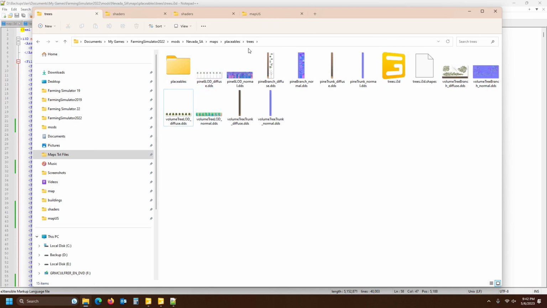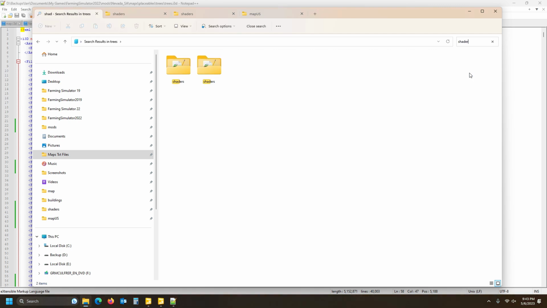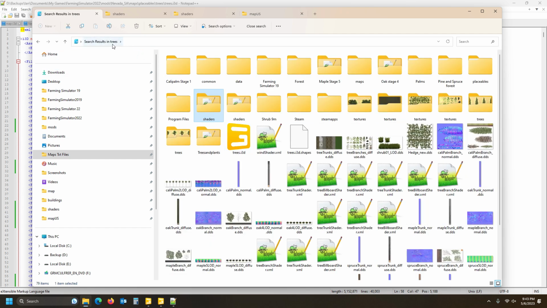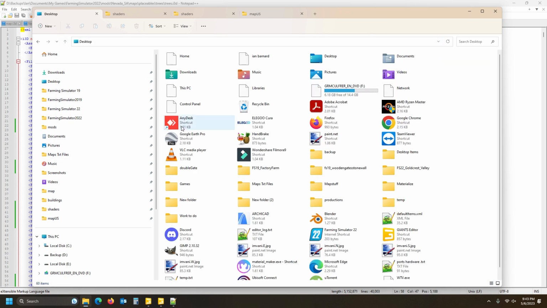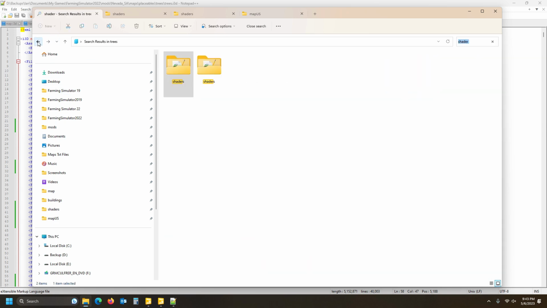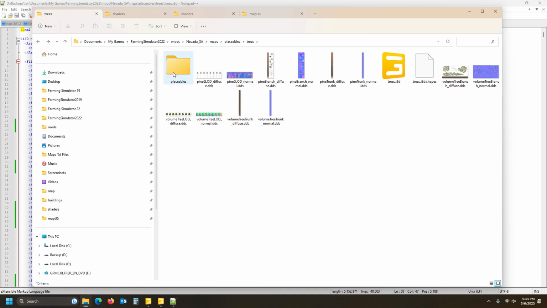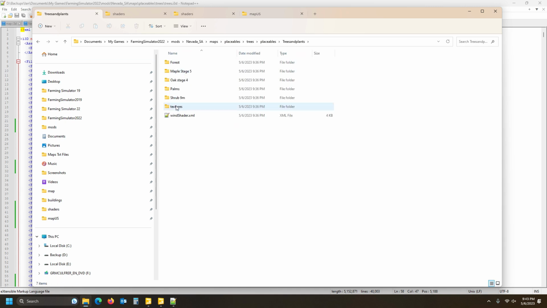Alright, and I think what I'm actually going to do is I'm just going to search here for shader, because there is absolutely no, and there's two folders for shaders here. Okay, search results in trees. My word, go up. What is this thing doing now? Let me just get back here. So it's placeables, trees and plants. The wind shader we can delete.